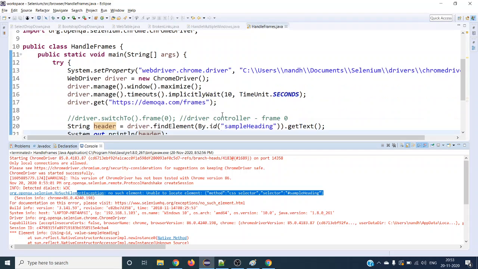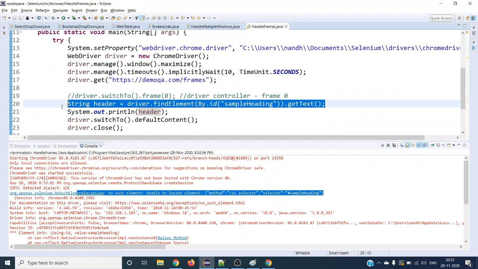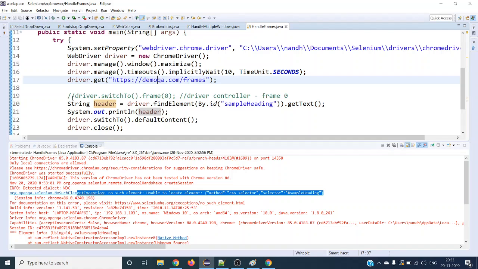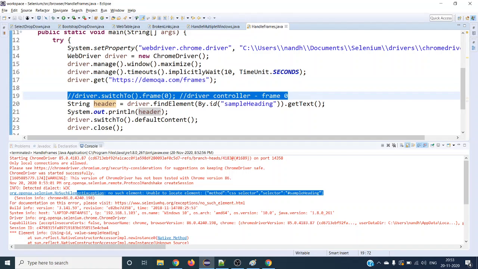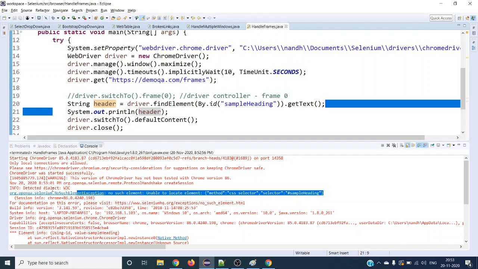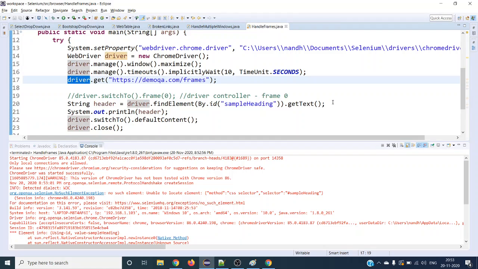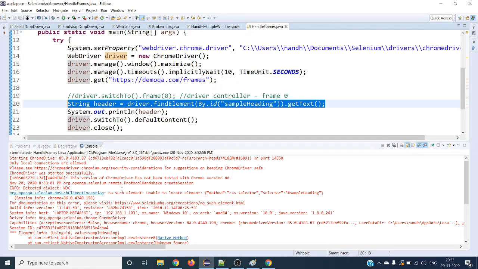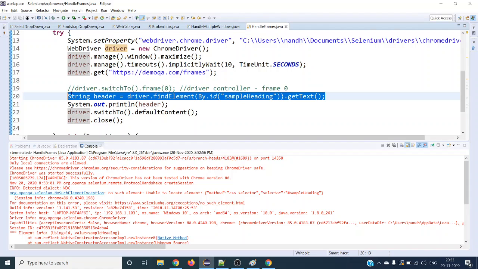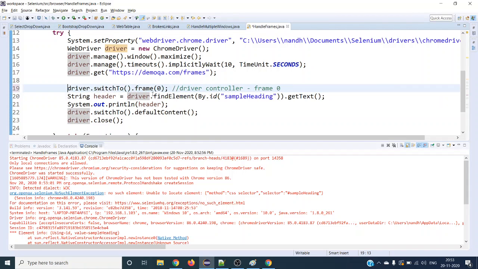Because this element is present inside the frame. What we are trying to do is, without switching to the frame, we are trying to get the element. So that's why it is showing no such element exception, because this driver doesn't know the other document's elements. That's why we are getting this exception, right? So that's why we have to switch inside the frame.